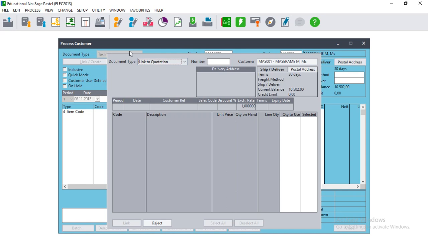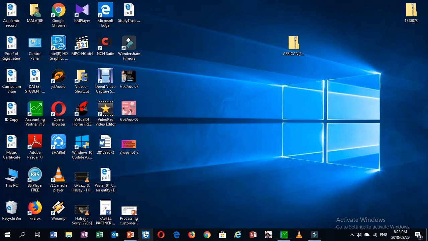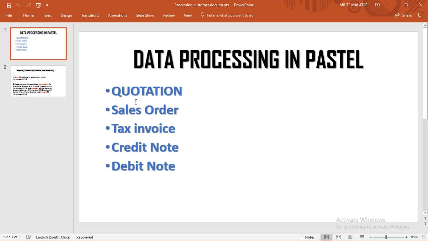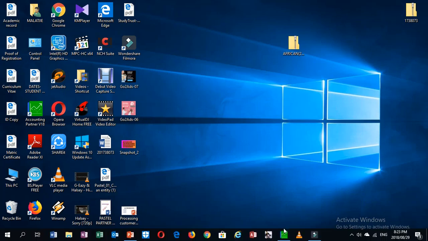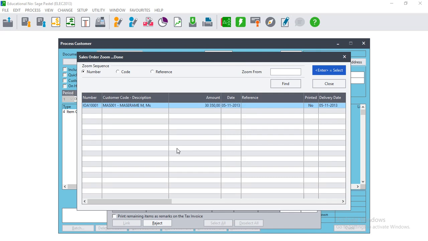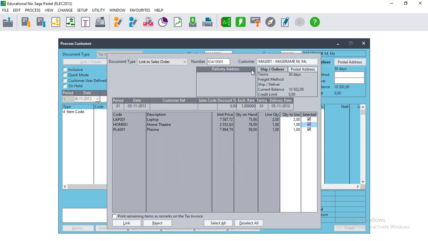So guys, take note of this, the document type. On the document type, you'll have to click on sales order, link to sales order, not the quotation. Why? Because you have to follow this order there. A sales order is linked to a quotation, a tax invoice is linked to a sales order, just like that. Then you will look for that sales order number. Then remember we are told that the person only bought 1 laptop, right? So we will use only 1.